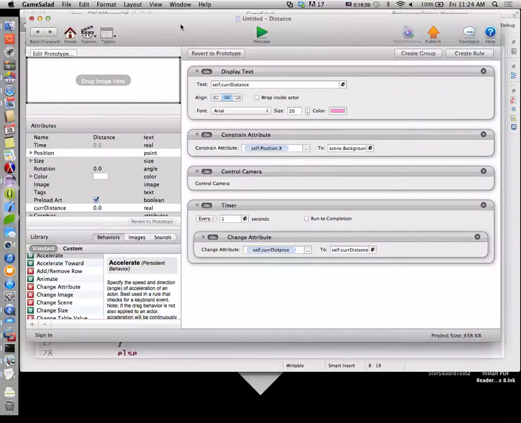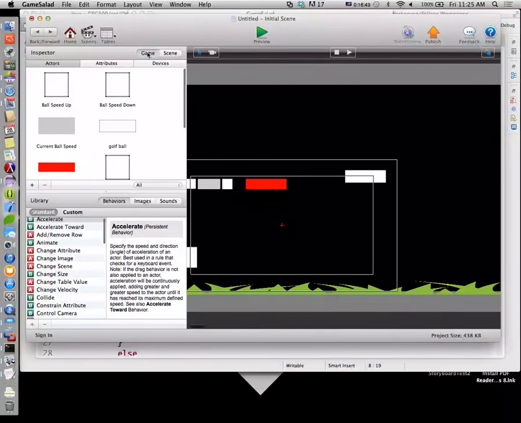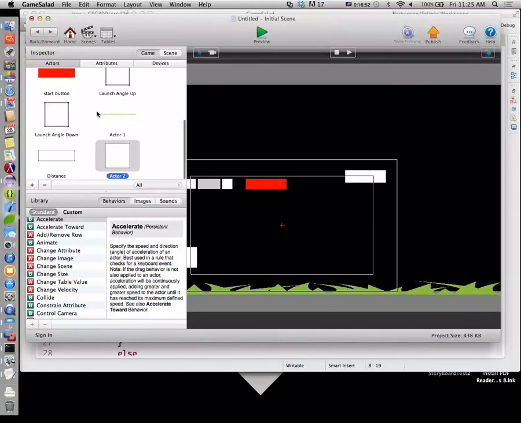But in order to make that work, since we want our distance guy to show the variable, to show the distance, we're going to have to make this a game variable, right? So we're going to go in. Let's go to our game. We'll add an actor, then delete it, just to refresh how to delete an actor.